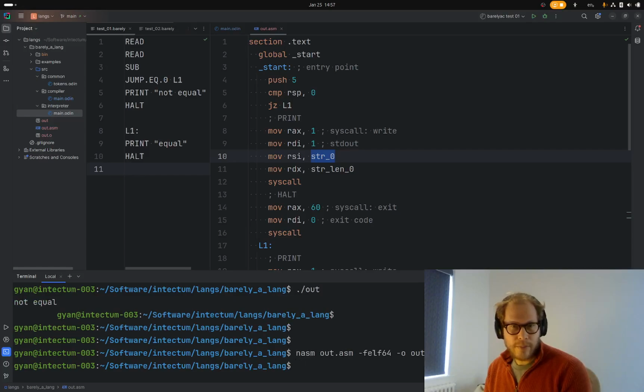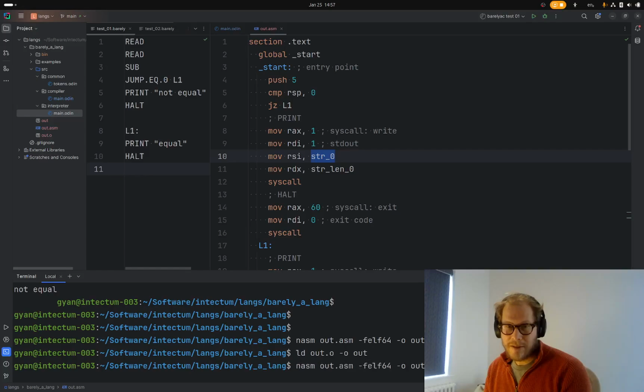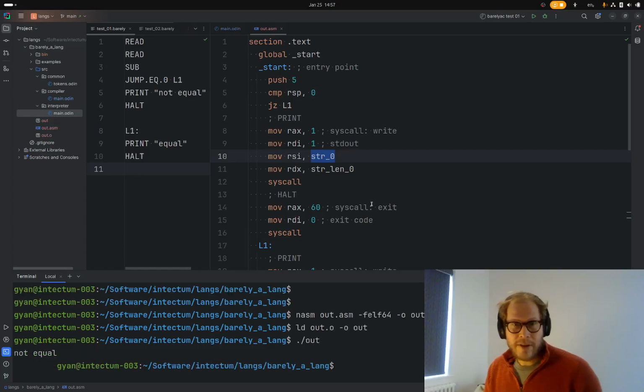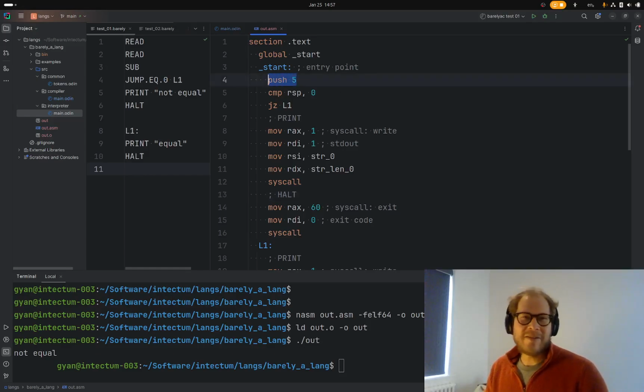Let's see. Does it compile? Looks like it. Not equal. Wow, I can't believe that actually worked. I can't believe this push 5.